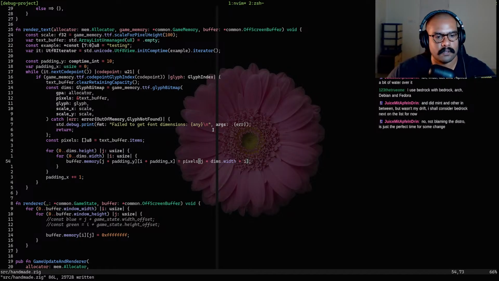Okay, so this is wrong. I can't add padding here because that would mess up. This is fine because this moves it from the top.